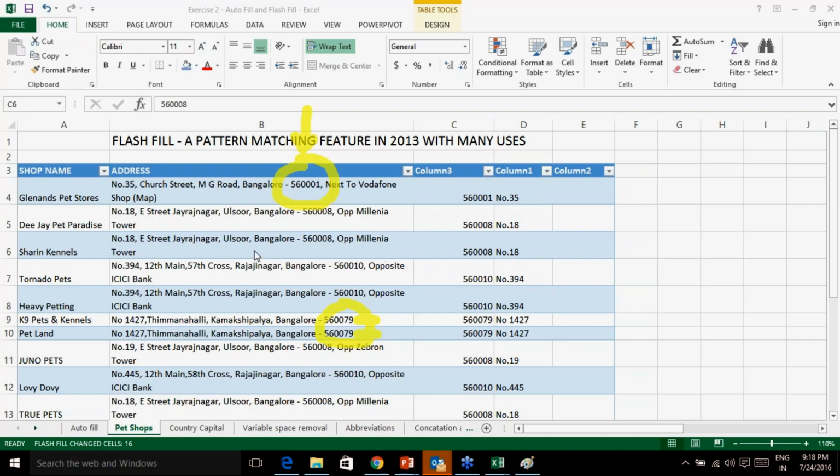Swami says, what if the H number is with a different special character, like H number 18 slash? Same thing, Swami, you have to teach Excel what you want. Even with more complex data sets, Excel can learn. I will show you that in a very short while with one more data set, Swami.